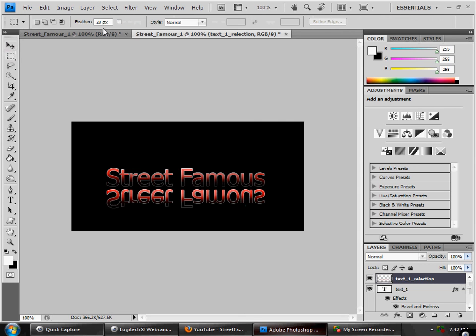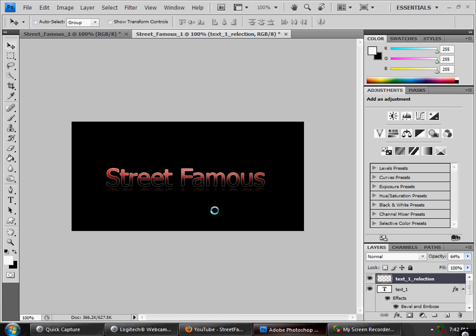Go ahead and click onto the marquee tool and feather it. Select the feather and change it to 20 pixels. And we're going to go ahead and select this halfway, and I'm about to press the backspace on my keyboard about 5 times, 4 to 5 times, depending on what your preference is. And there you have it.